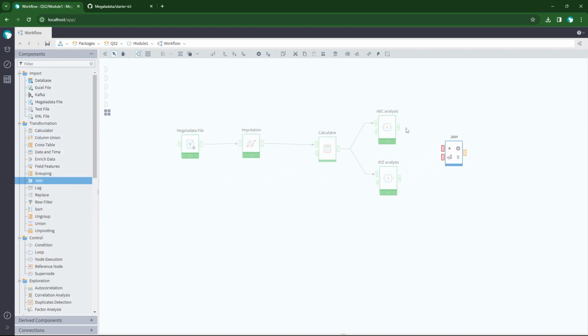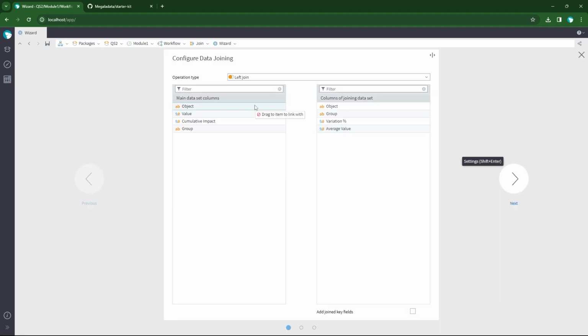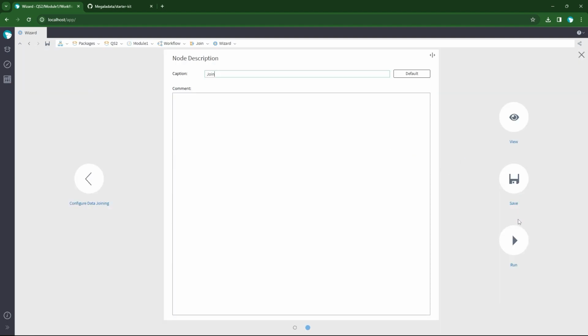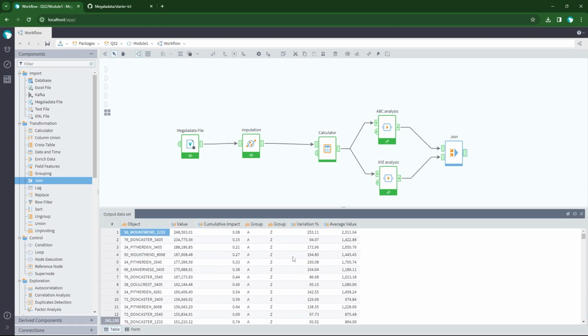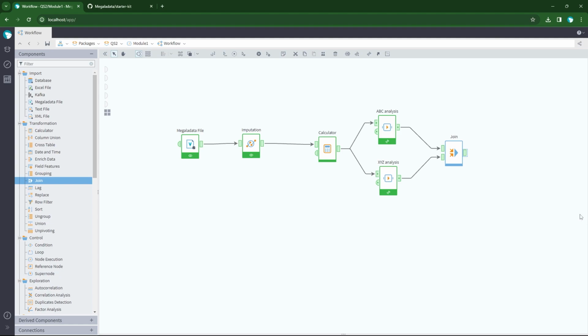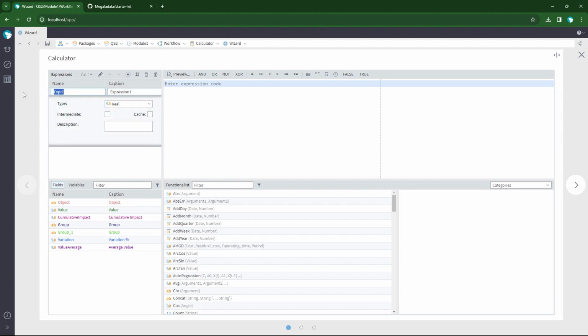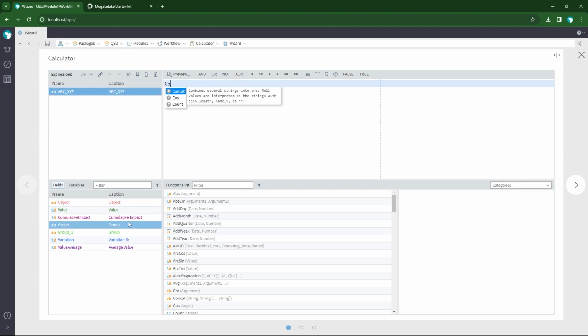Add a join node. Connect by the object field, using a left join. Next, add a calculator. We connect fields to obtain the results of the ABC and XYZ analysis using the Concat function.